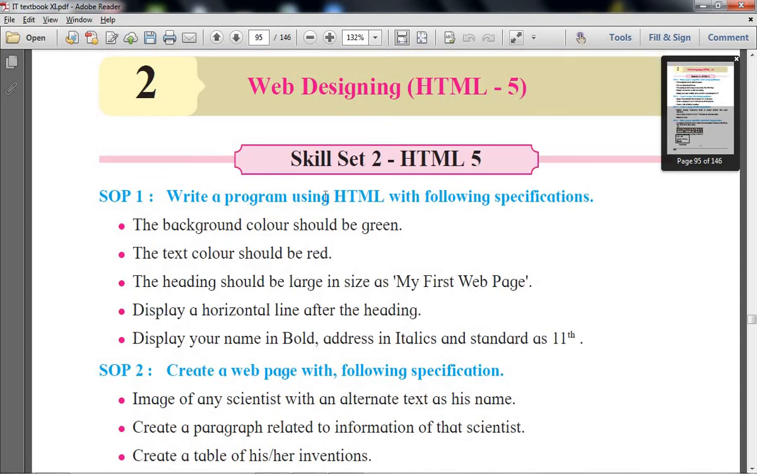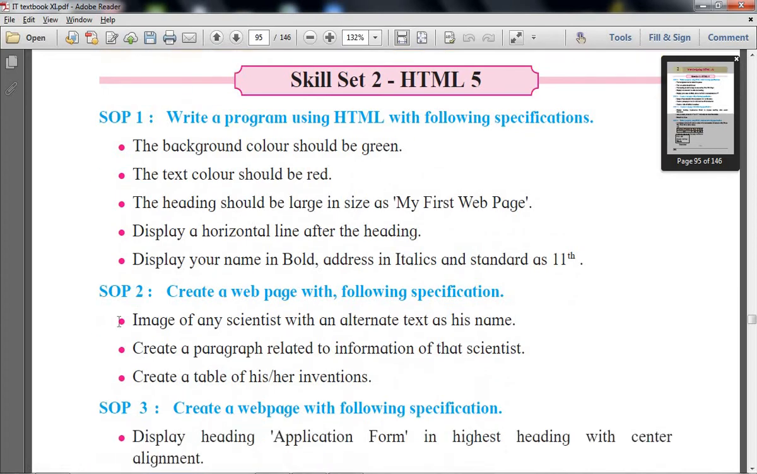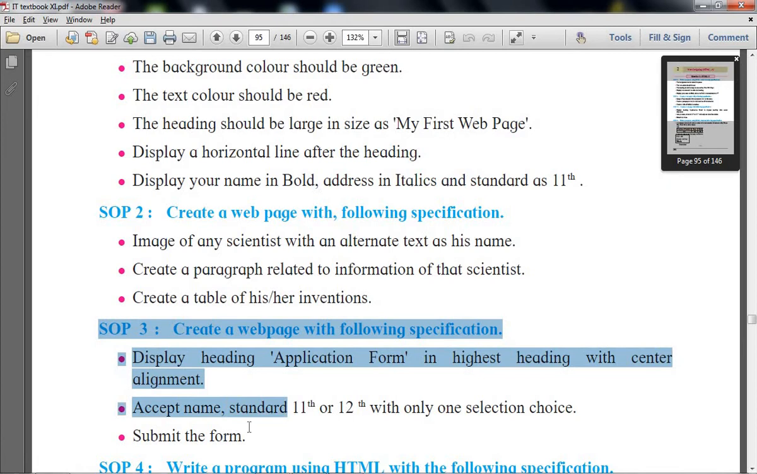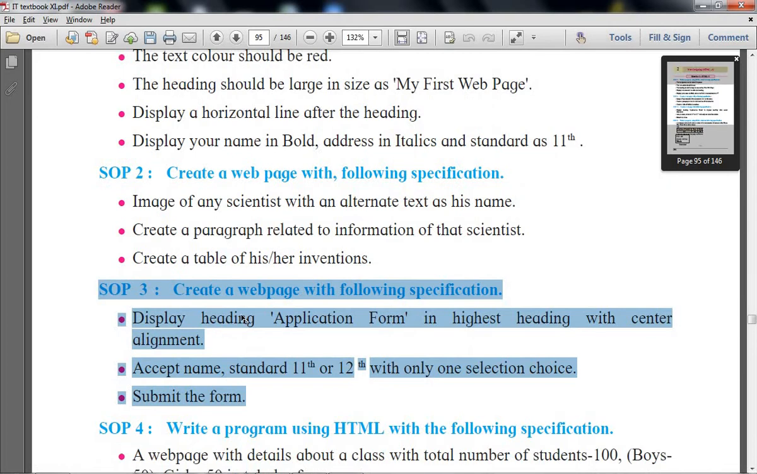Today again we need to see our next SOP from web designing HTML5. Now we are going to learn about the third SOP, that is, create a web page with the following specification. Here in this SOP, first, display heading as application form in the highest heading with a center alignment.